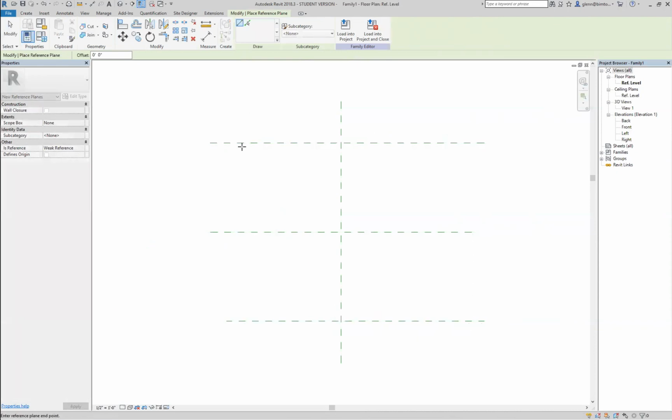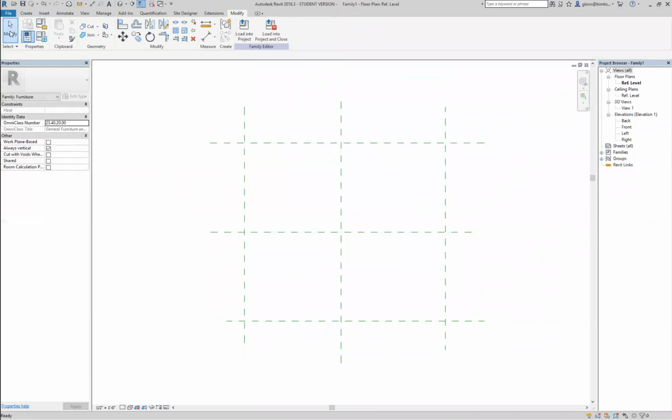I'm going to put a reference plane over here on the left side of the table and the right side of the tabletop. Yeah, that's pretty good. We'll put one in the elevation view in just a little bit to go ahead and control the height, but this will get us started. So we have our reference planes.